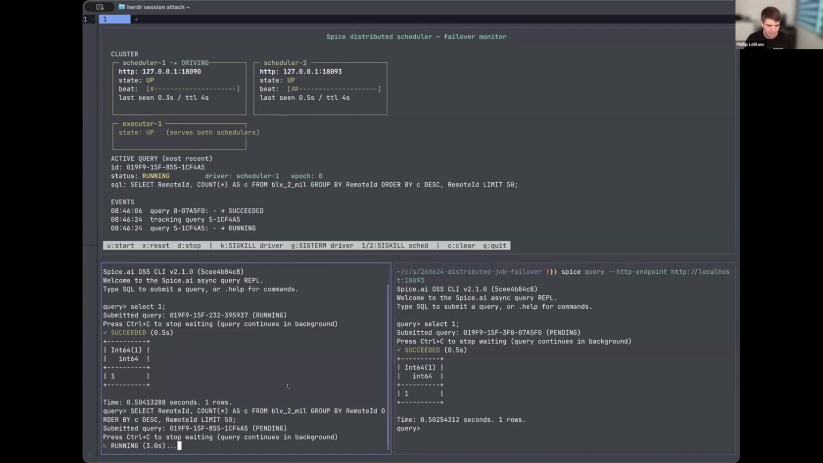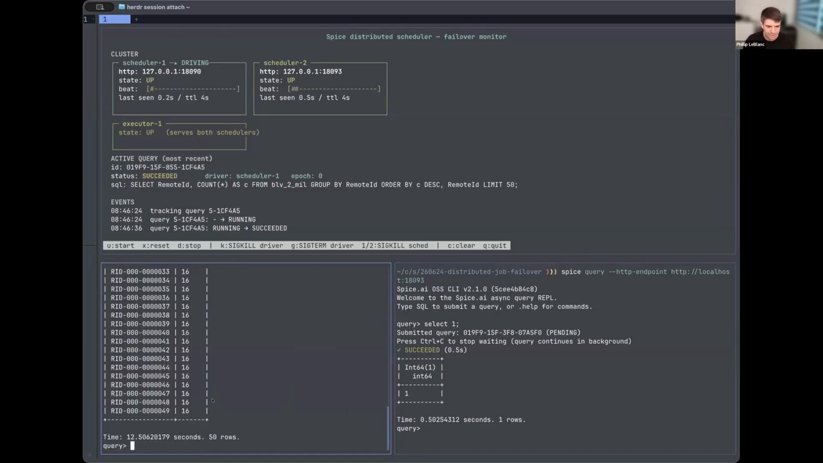But if I run a slightly larger query, an aggregation, it'll take about 12 seconds to run, which should give me enough time to show what I want to show here. So this query will run. We get the results, 50 rows, and it ran to completion.